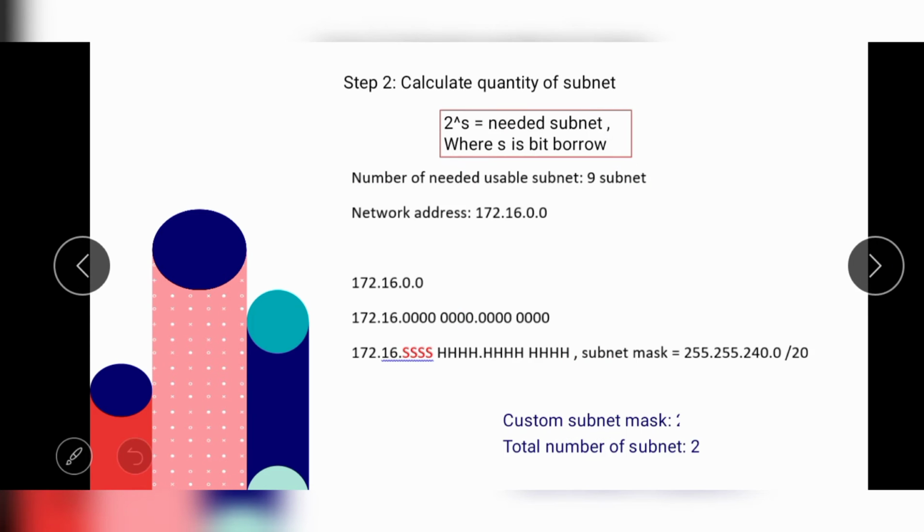Second step is calculate quantity of subnet. We know the bit borrow is 4, so just calculate 2 power of 4 equals 60 subnet. So total of subnet is 60.